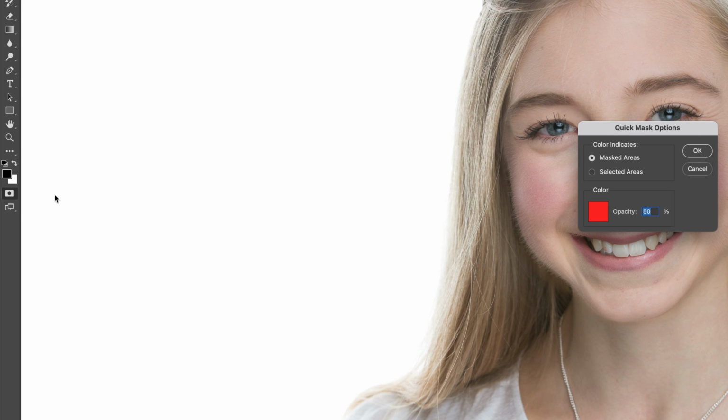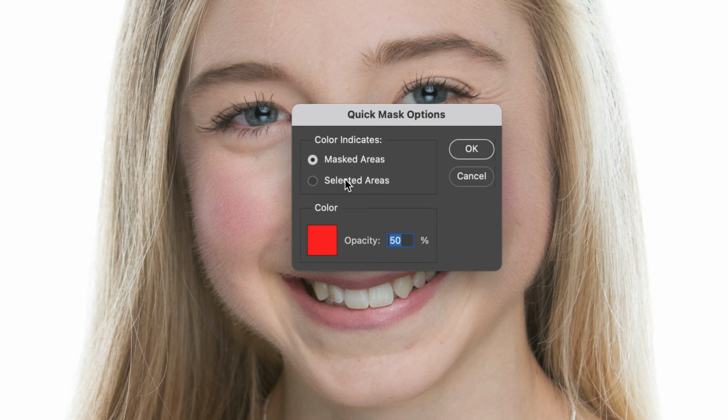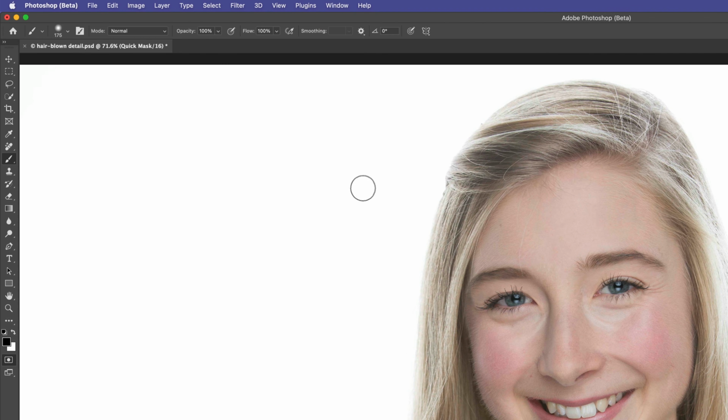First of all, I'm going to use a brush and quick mask to make a selection of this area. So I'll double click on the quick mask icon in the toolbar. This brings up the quick mask options, which by default are set to masked areas. This means that when we use it, the areas we brush over are not selected. Now I only want to select a small area, so I'm going to change this to the opposite and set it to selected areas, so where I brush is what is selected.